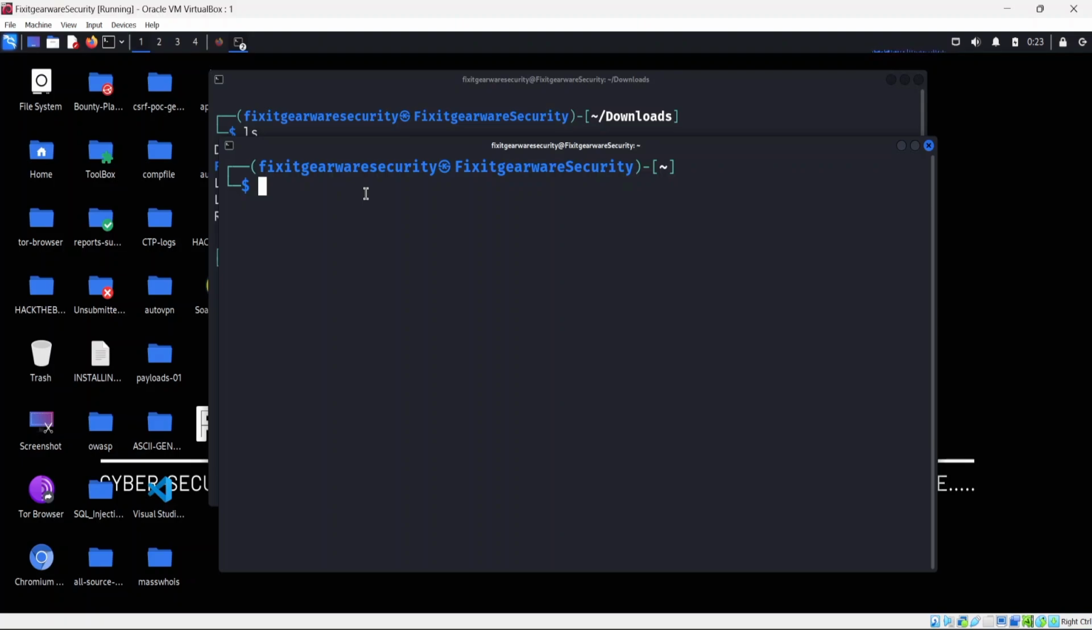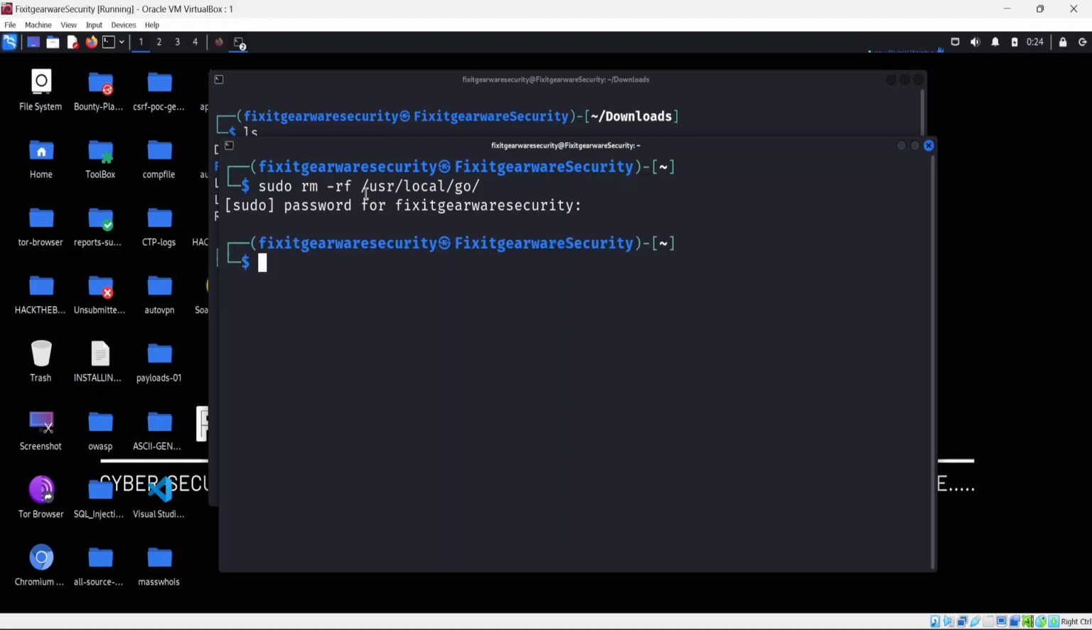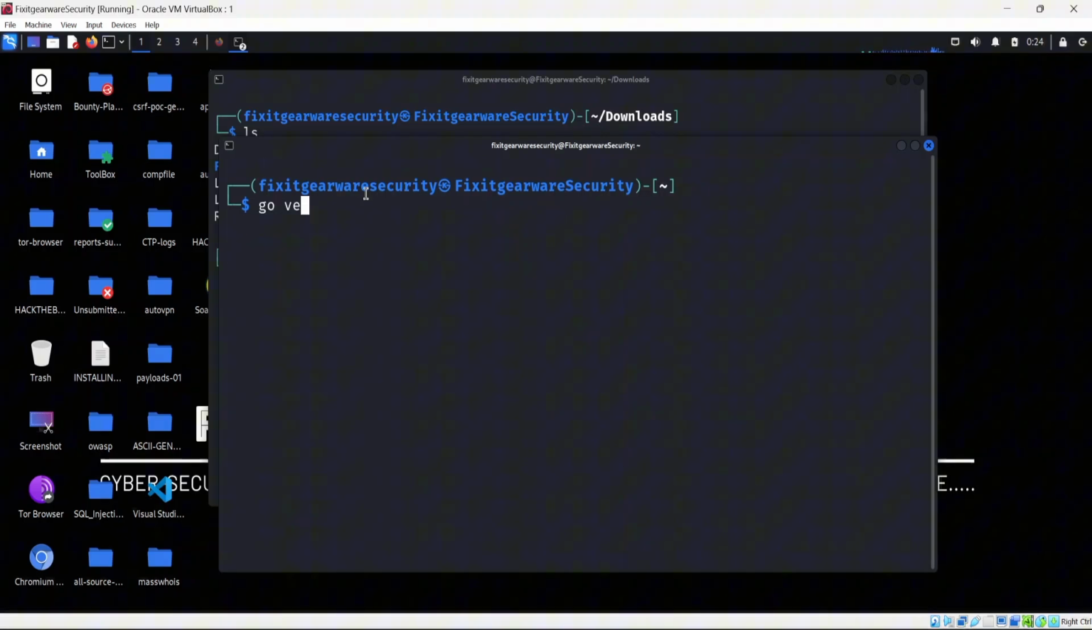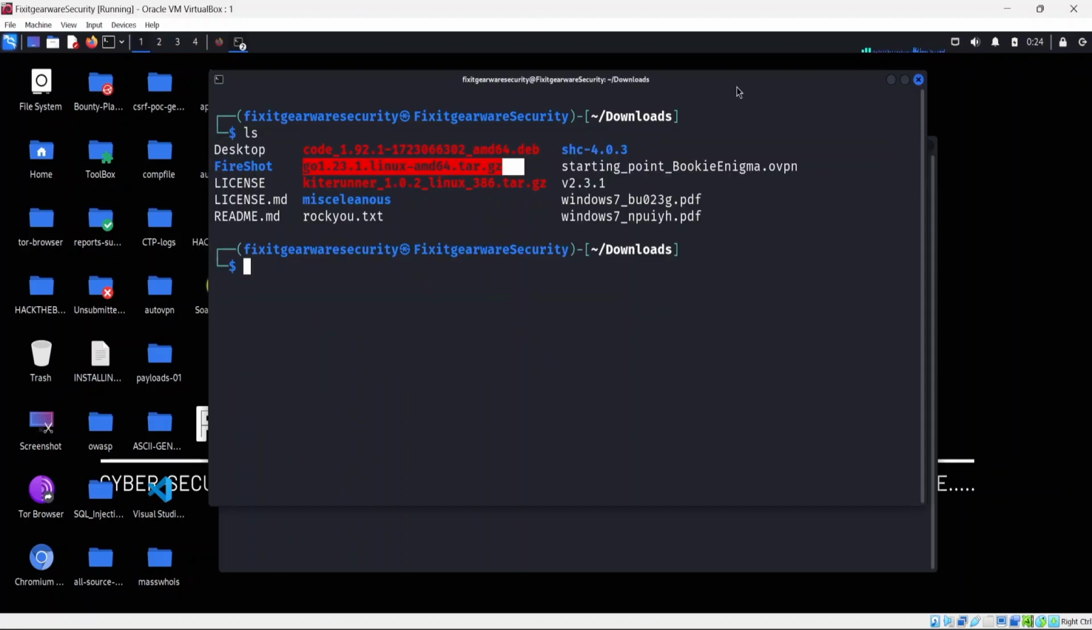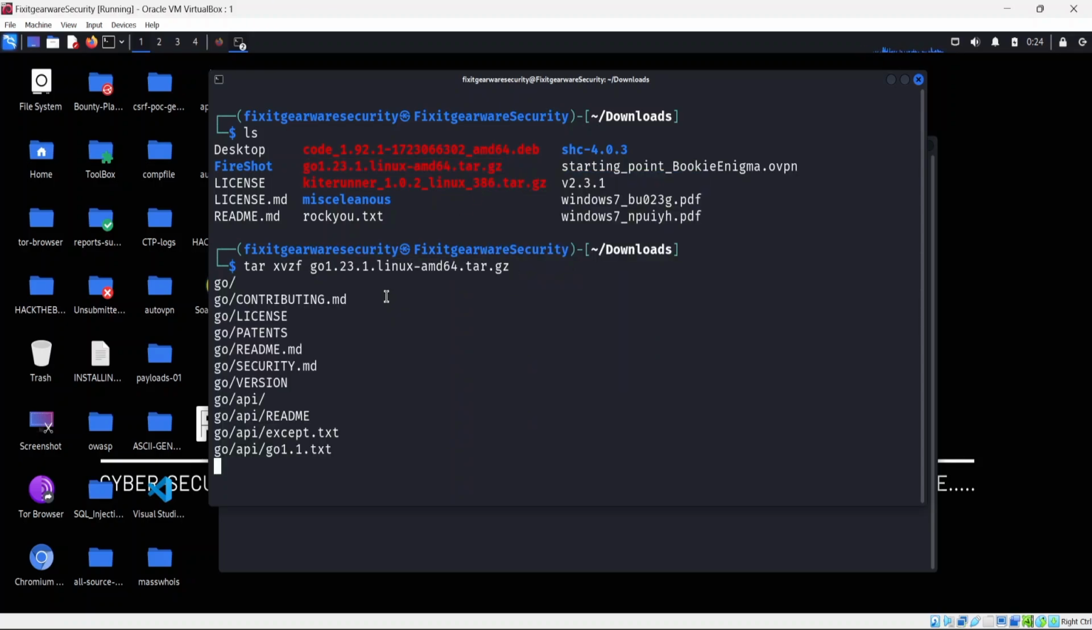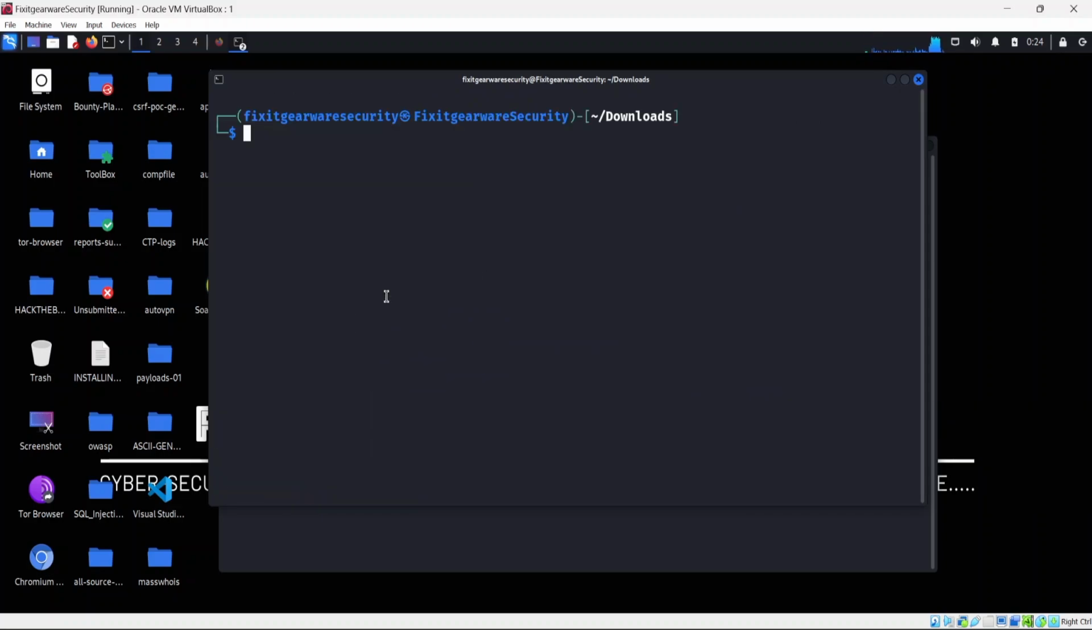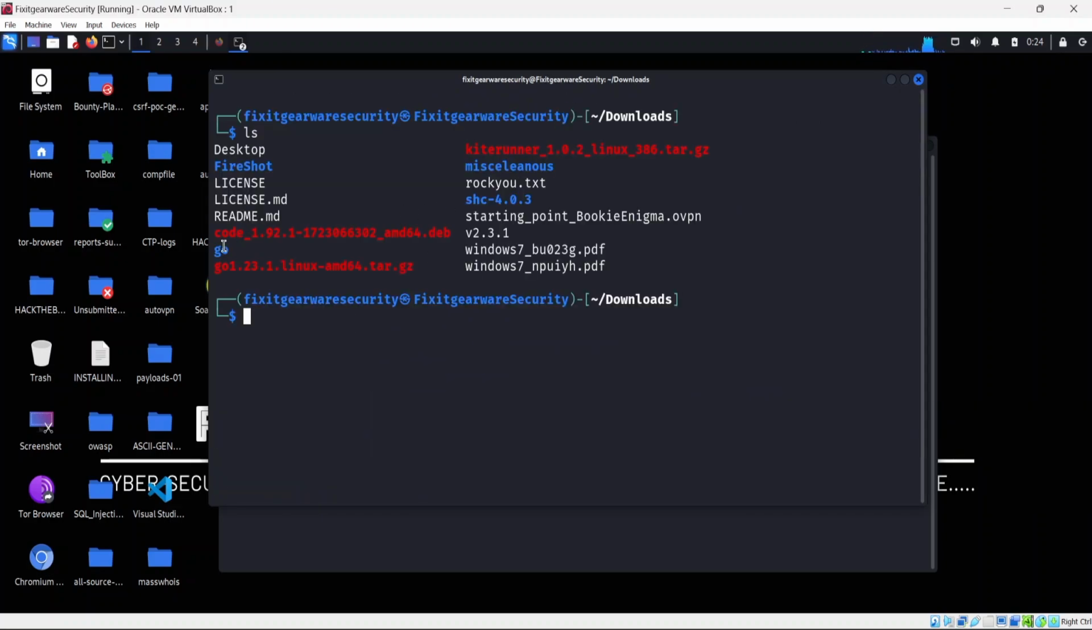So what do we do? To remove that path, we say sudo rm -rf /usr/local/go, okay? Then we hit enter. We provide our password. Now, to verify this, if we say go version, you can see there is no Go, right? Now we head back to our downloads. We say tar xvzf, and we unzip the Go file we just downloaded. So we paste from the clipboard, and we hit enter. Good. Now, if we ls, you can see we have Go right now, right?